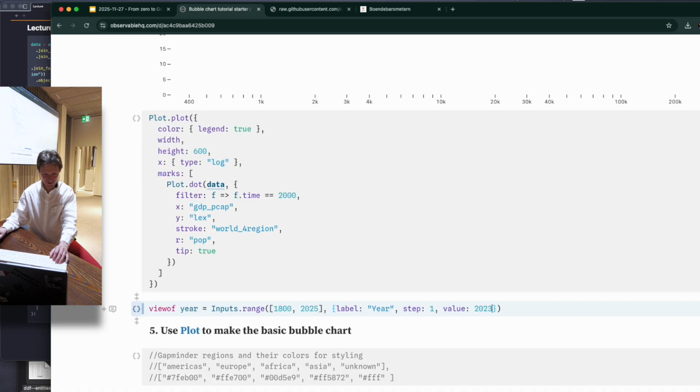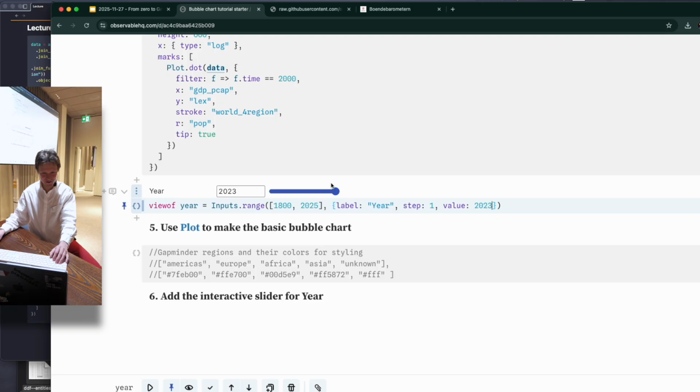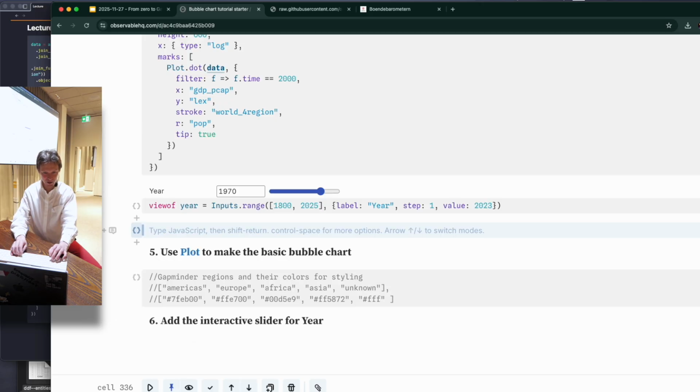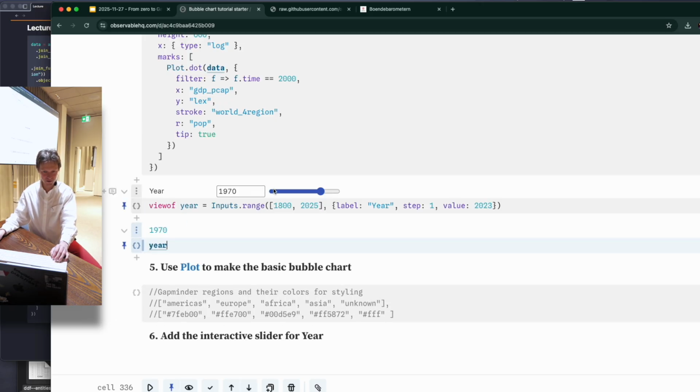I guess that's all we need. And then we get this. So now I can change the year. To verify that it works, you can just create a new cell and check out the year. See? Now it changes like that. So I can add interactivity elements here in the document.